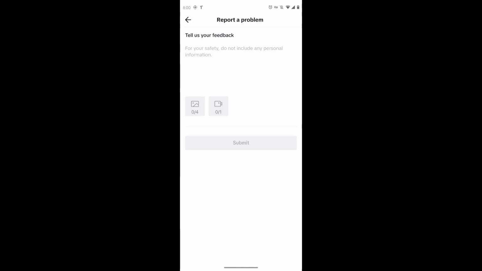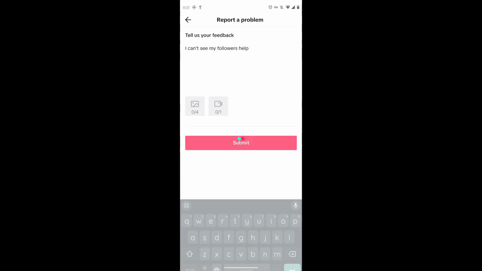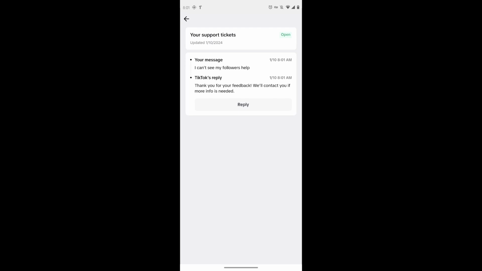And after tapping on need more help, now you have to tell the problem which you are facing in your TikTok account. And after typing in your problem, you can also provide some other details, like you can add the image or photo of that problem which you are facing, or you can also add a video of that problem. And after entering these details, just tap on submit. And after tapping on submit, you can see your problem has been submitted to TikTok, and they will try to fix your problem.